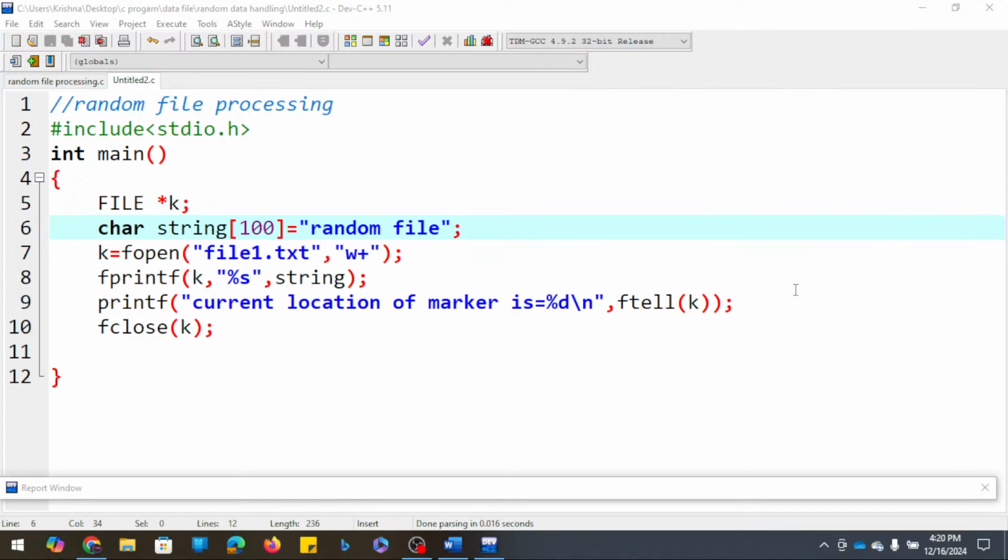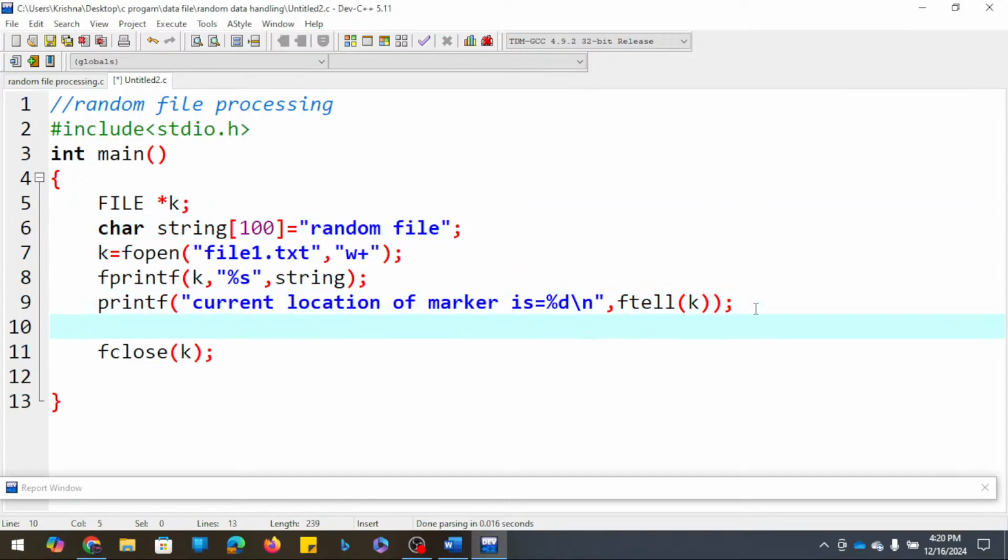Now let's change the value, if we want to take the pointer to some other position. Seek.